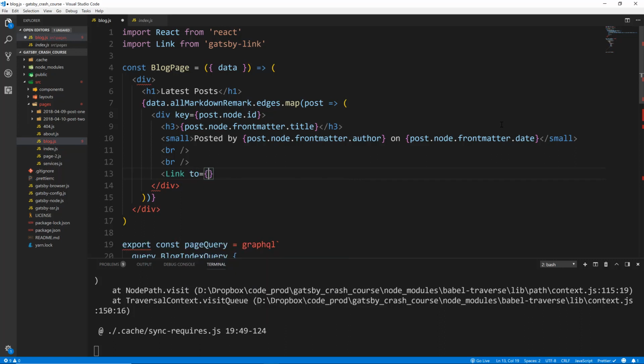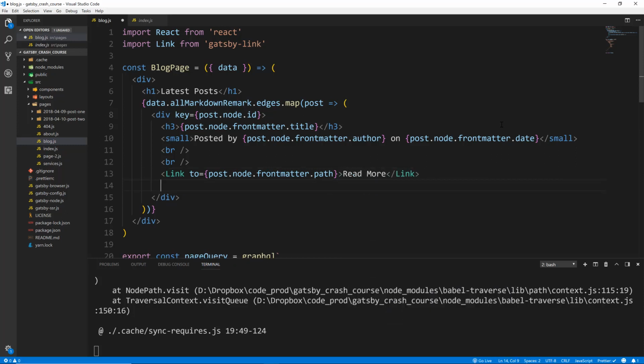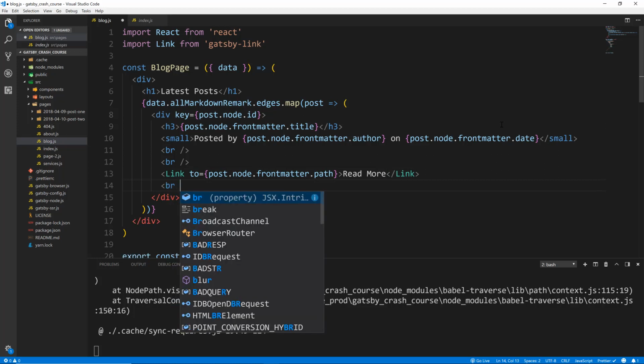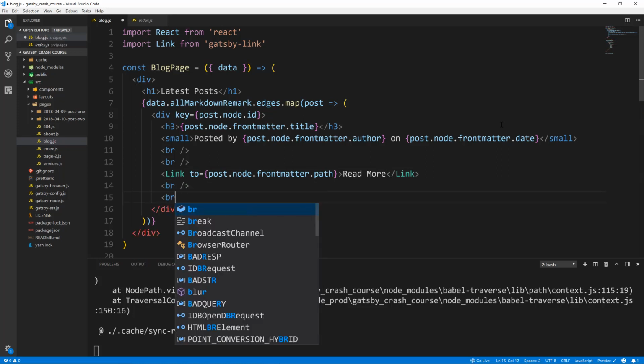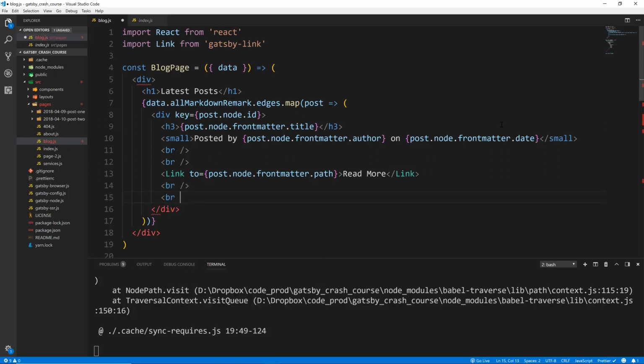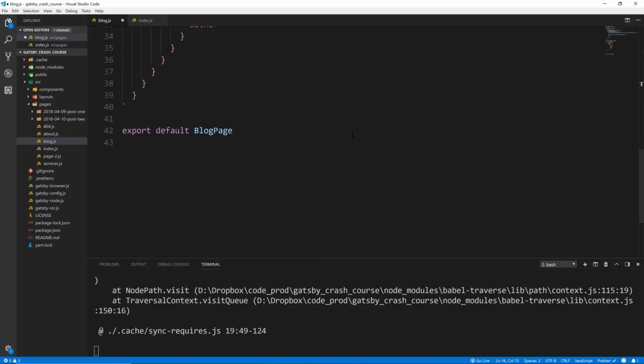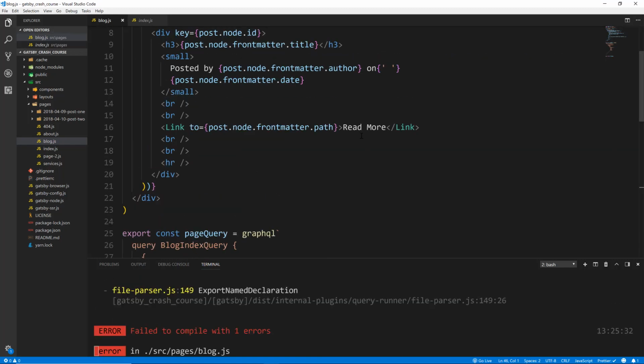Actually, we don't want quotes here. We want link to post.node.frontmatter.path. And in here, let's just say read more. Okay, and then under the link, I'm going to put 2 more line breaks. And let's also put an HR to separate each post. All right, so let's save that.